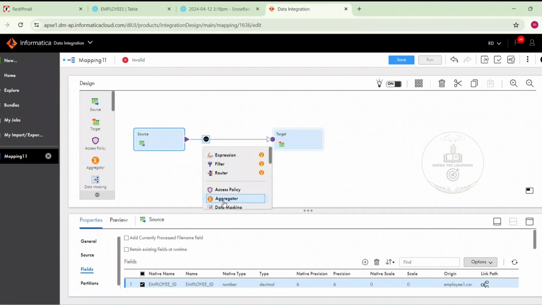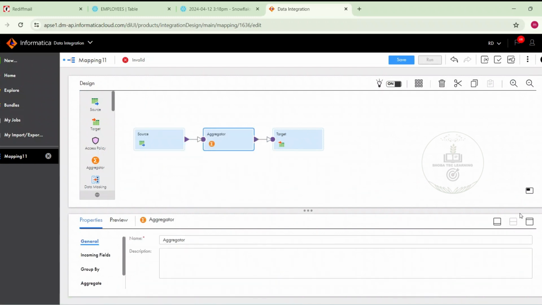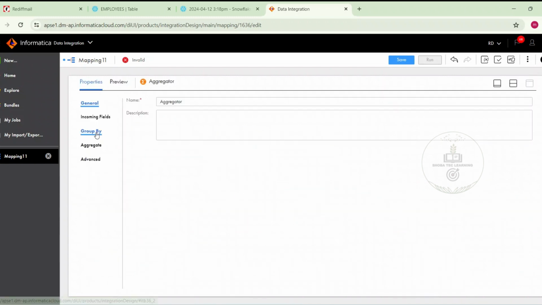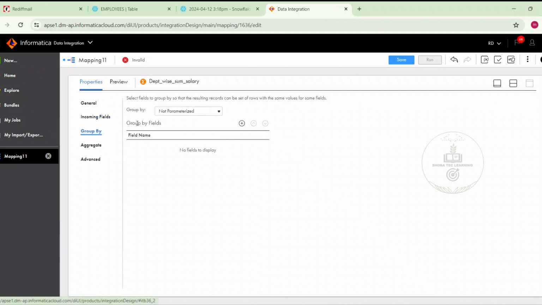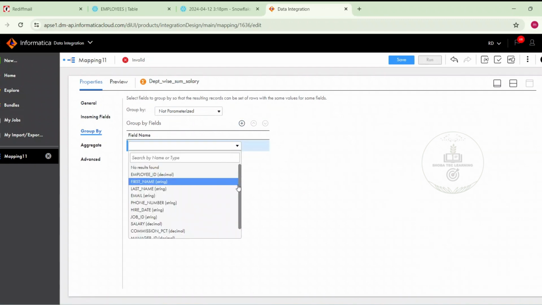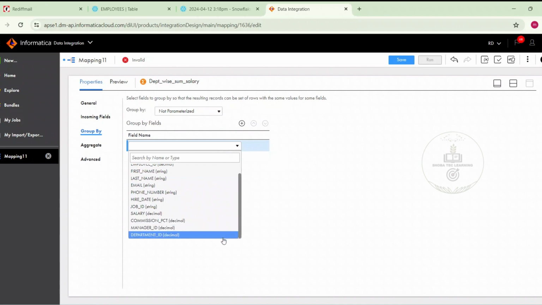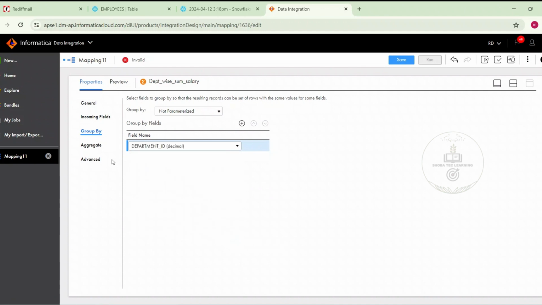Next we are going to take the aggregate transformation, because with the help of this aggregate transformation we can get the sum of salaries. First, it is General. General means the transformation name. We can change the transformation name. I am giving the transformation name as dpt underscore sum of salaries. This is my transformation name. Next we want to take the group by field, because based on the department ID only we are going to take the group by field.